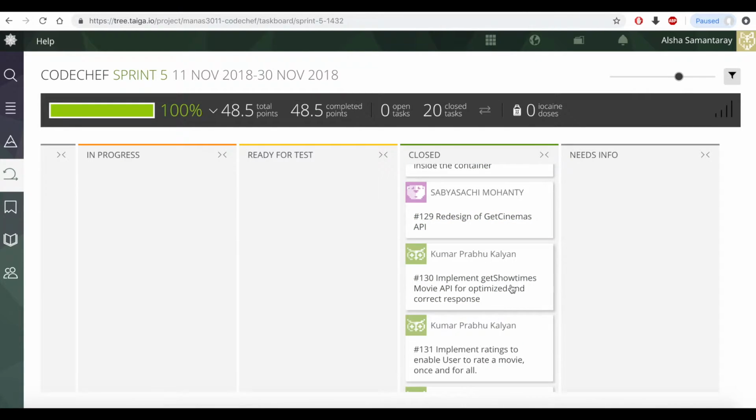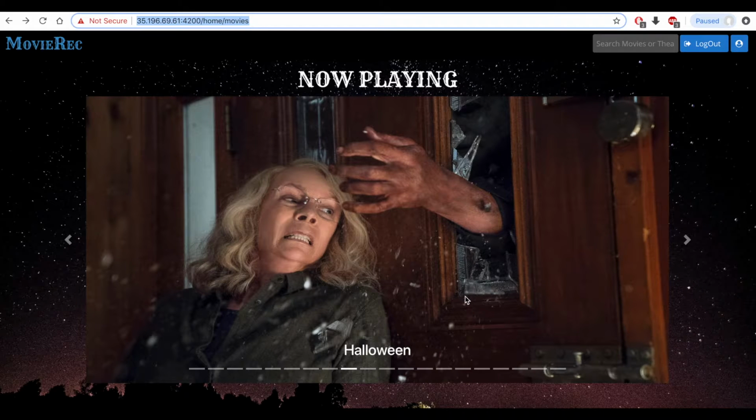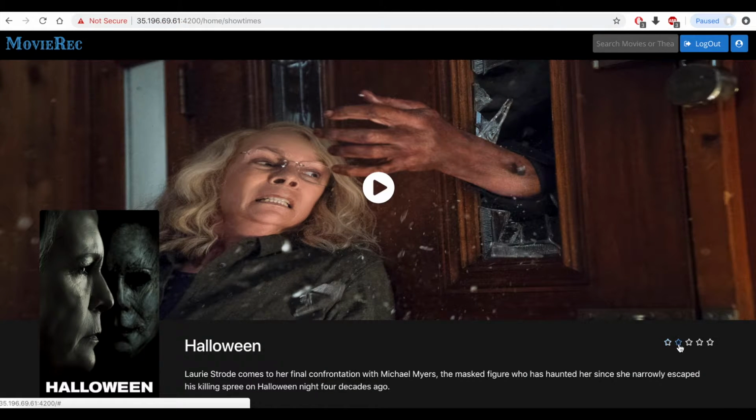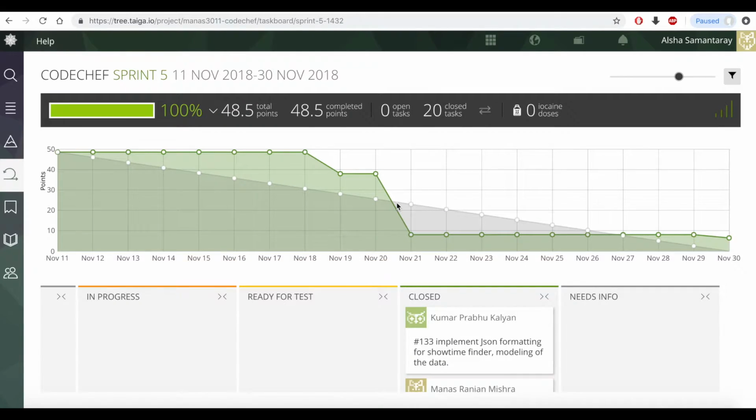Then Kumar Prabhu also worked on optimizing the logic of the Get Showtimes movies. And then we also implemented the ratings for the movies. If you see, these are the ratings that we are trying to implement for these movies, that a particular user gives. So this is all we have worked upon and achieved in this sprint. And if you see, this is our burn down chart for this sprint.